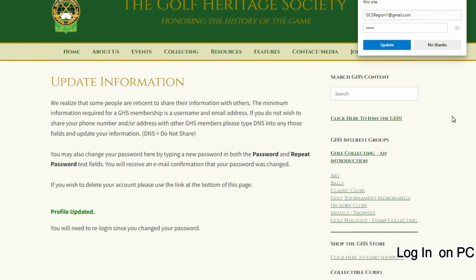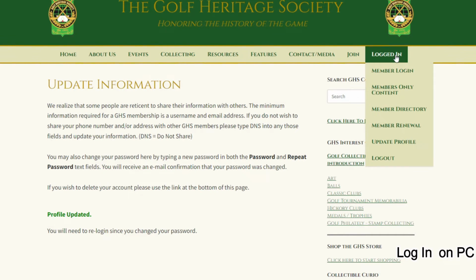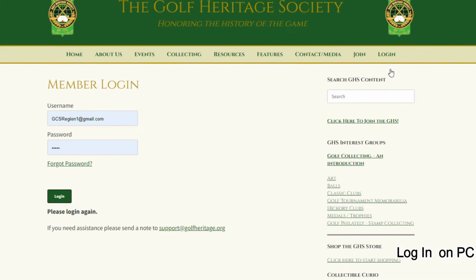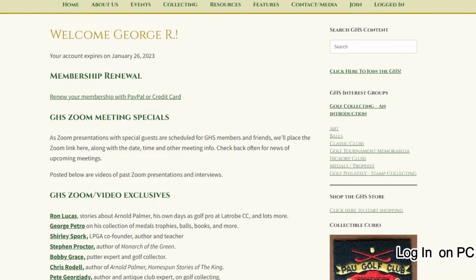My computer's asked me if I want to save that password, and I do. This page notifies me that my profile has been updated and that I need to re-log in since I've changed my password. So I'll go ahead and do that. It looks like my computer's remembered my password of 12345. I'm going to try it. And this is what you'll see when you're logged in. A personal welcome to the website, letting you know when your account expires.